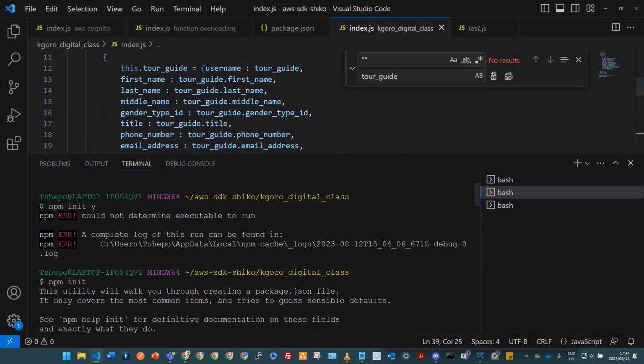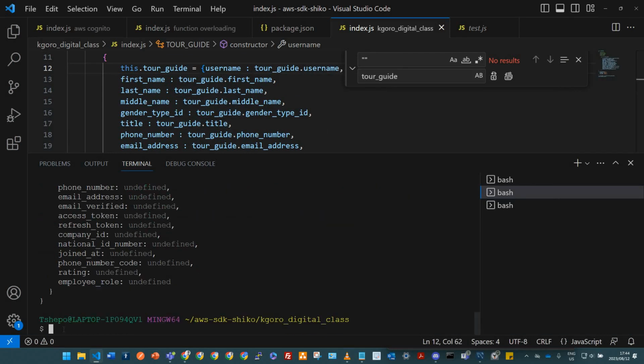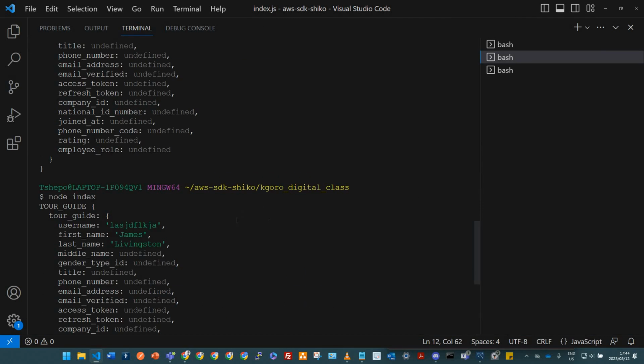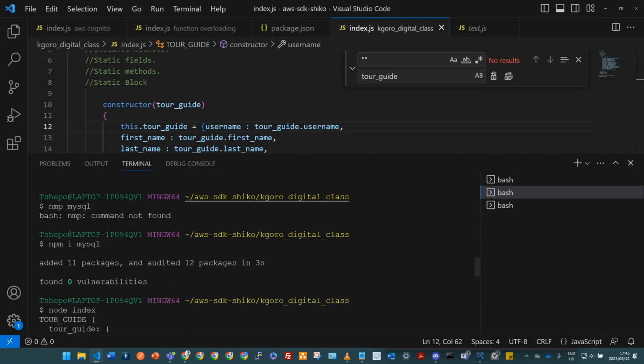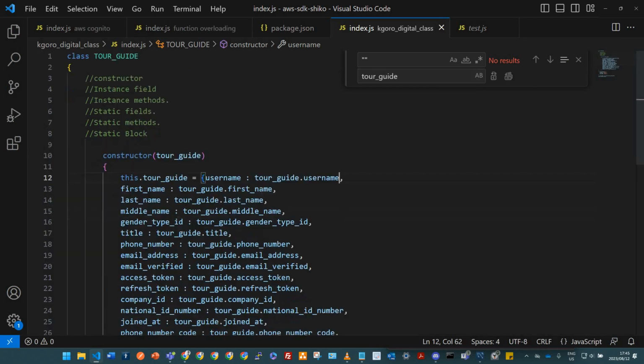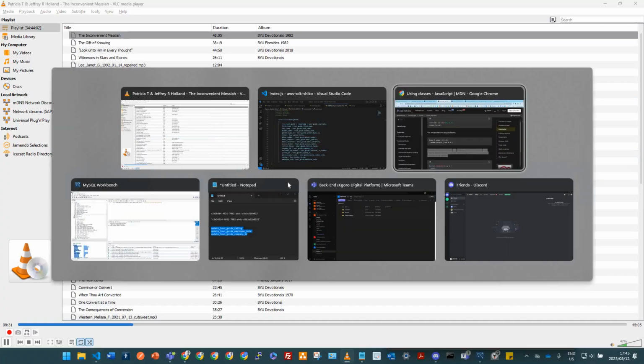The problem is that the username I said is tour guide, but rather I should put username here. Okay, not index. So now we can see we have a tour guide variable, which is of type JSON, and then we have username, which is first name James, last name Livingston. So that's pretty much what we have here. I'm just gonna close it for now. Okay, cool. So let's see what's next that we can learn about.